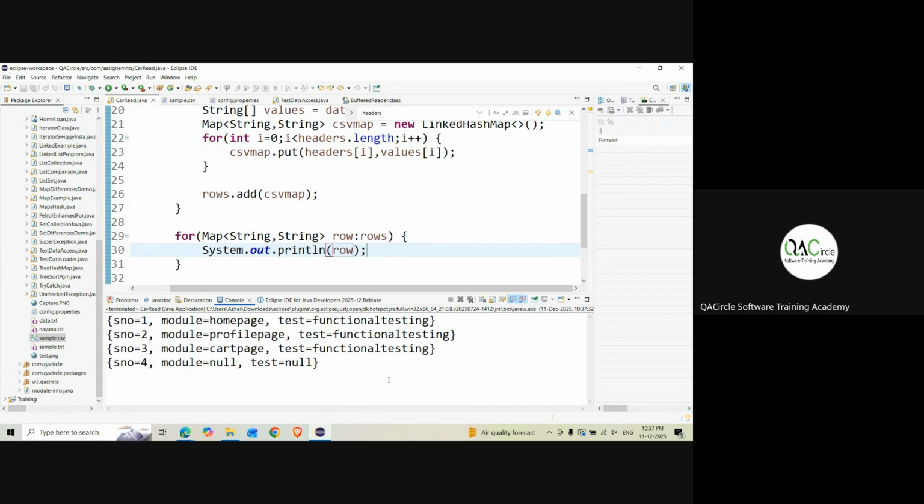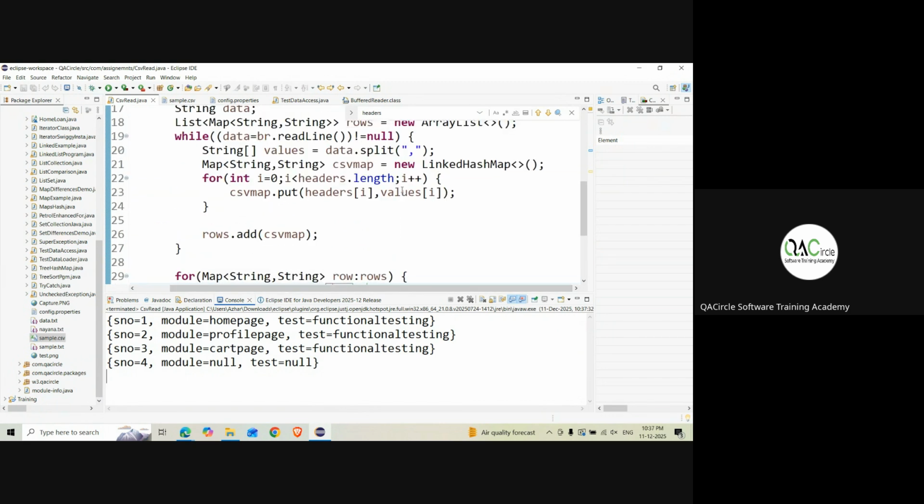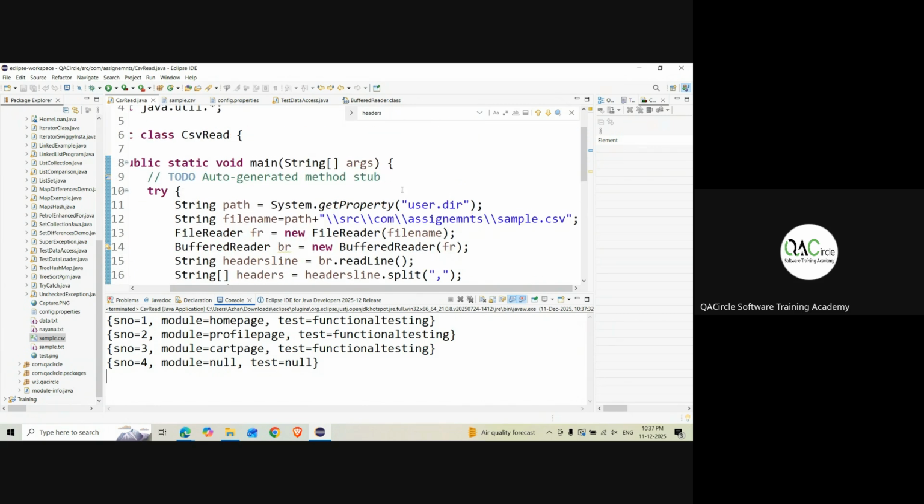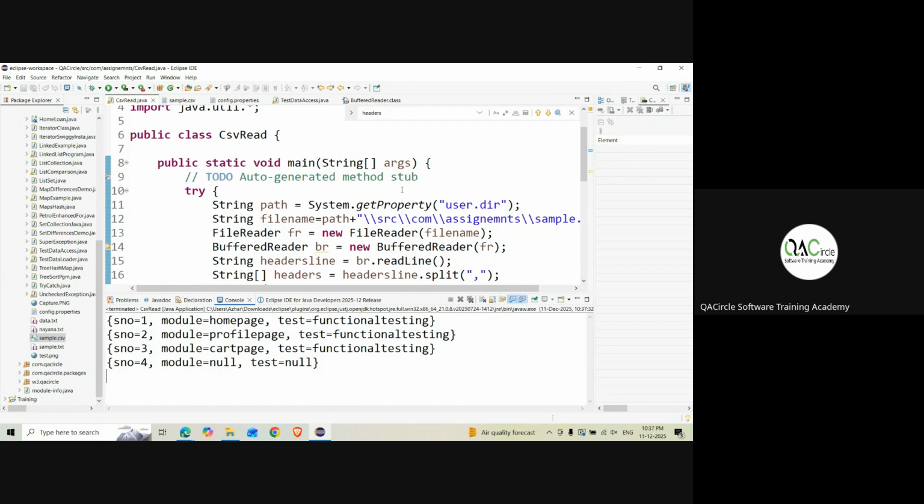Are we good with this? Yes, sir. So this is a simple program, a little bit complicated because you have used a number of concepts, but this will bind them together and make you understand how we read the data in a CSV file and what the real-time application for it is.